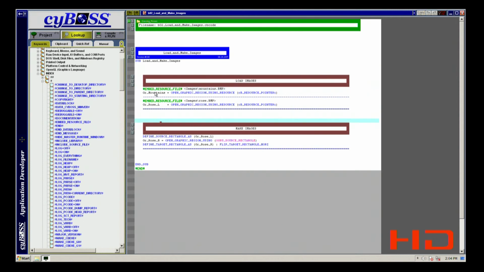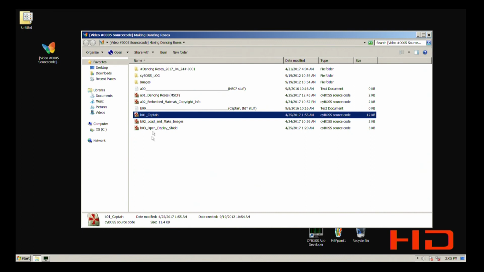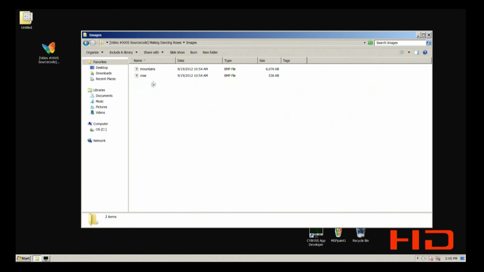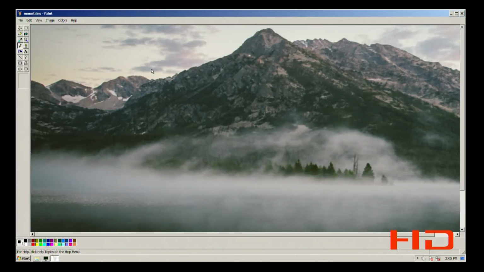What this is actually doing is taking this image, the mountains, which is a bitmap file, .bmp, and then the next one is doing it with the rows, .bmp. So let's take a quick look at these files. Again, it's in the images subfolder. So here we go up to images, that's a subfolder, and here's your mountains.